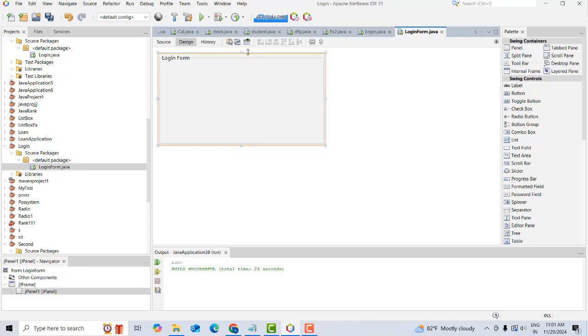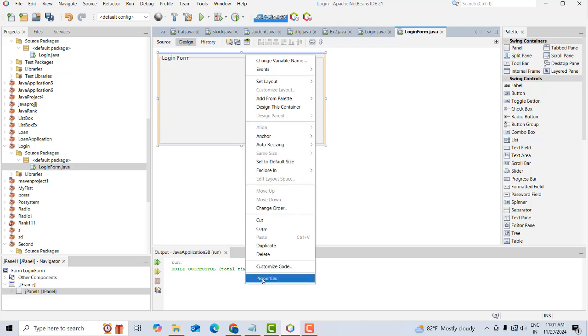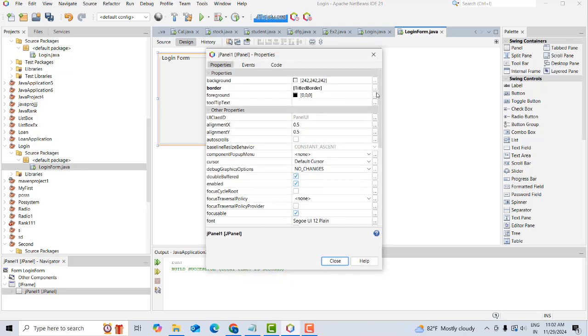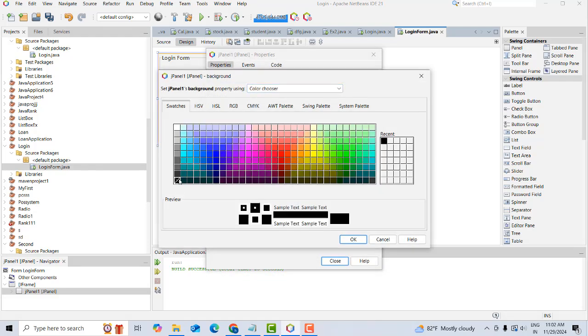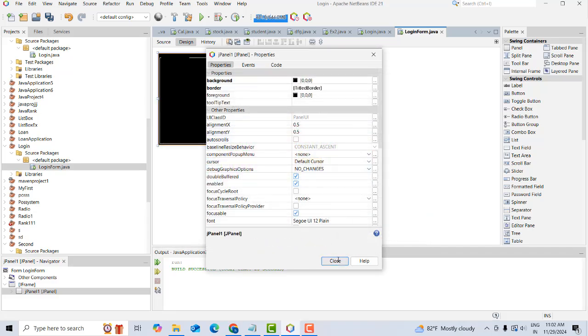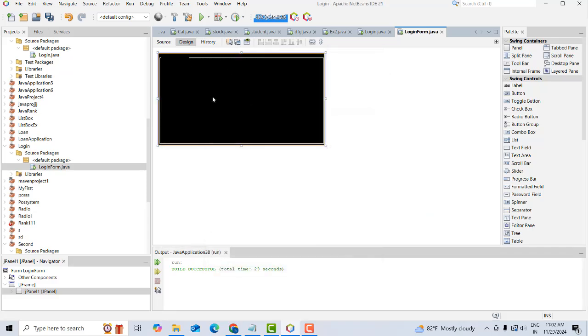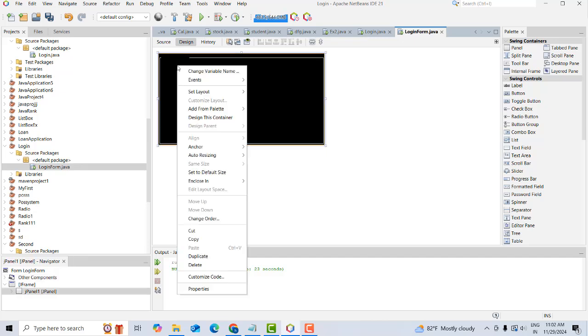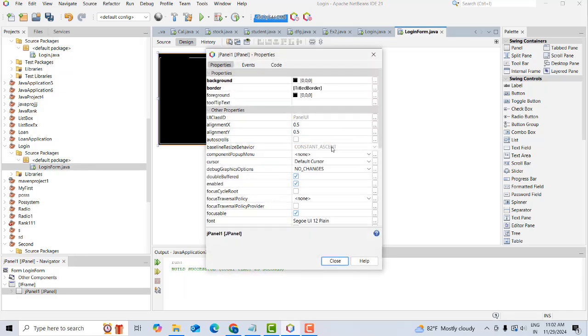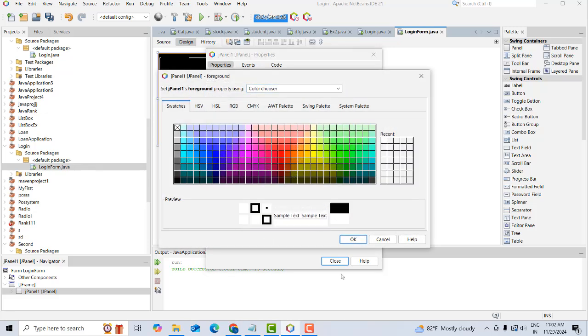Now here, let's select this one. I'm going to make the background color, click the properties, background color, I'm going to make it black. Okay, foreground, the group box color, I'm going to make it foreground color white.